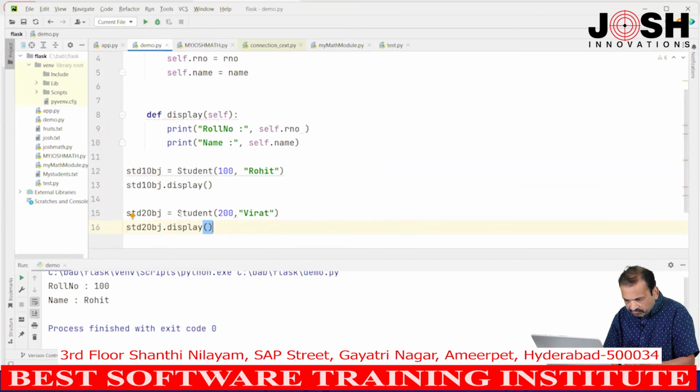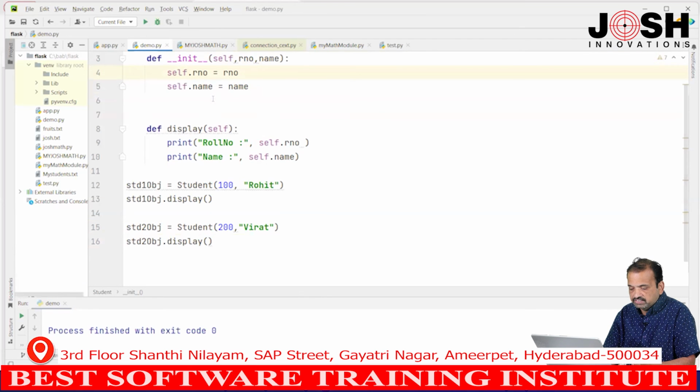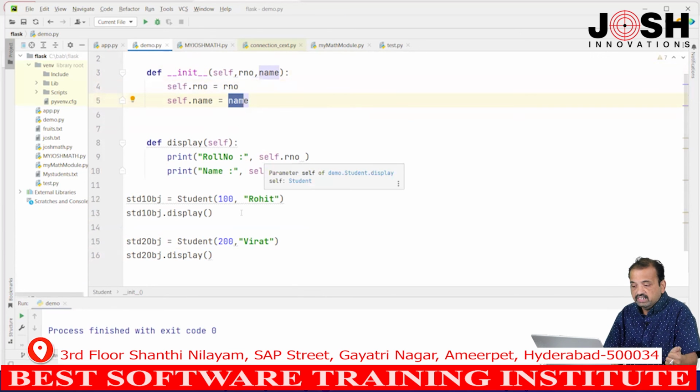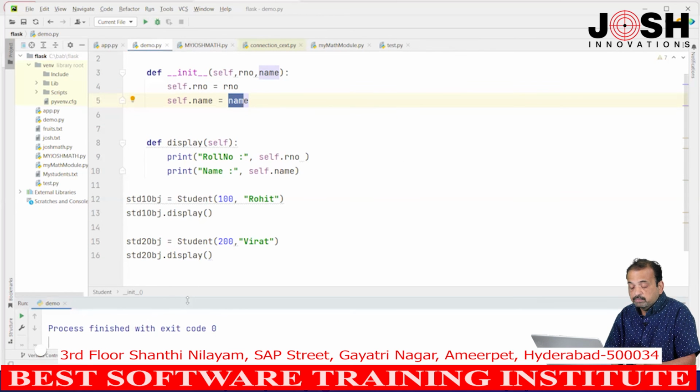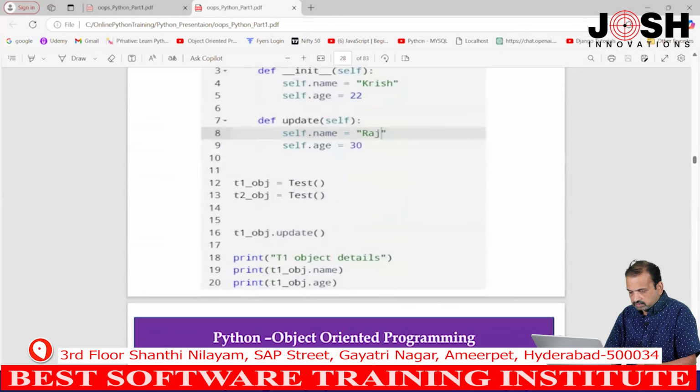So, when you execute line number 15, this 200 will pass to the current object's roll number. The current object is now the second object, std2 obj. This time when you call this line number 15, self contains the current object reference. So, here it stores the current object's roll number, that is 200, and the current object's name, that is Virat. It will display roll number 200 and name Virat. So, self is nothing but the memory reference of the current object. Got it? Right.